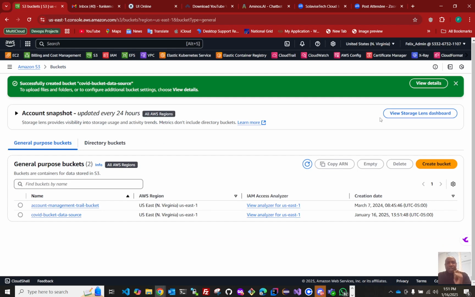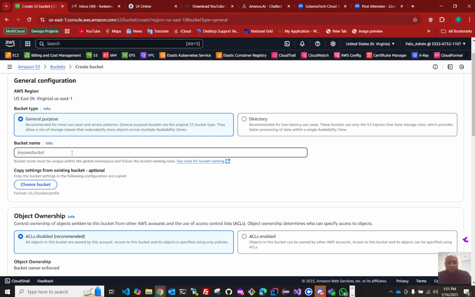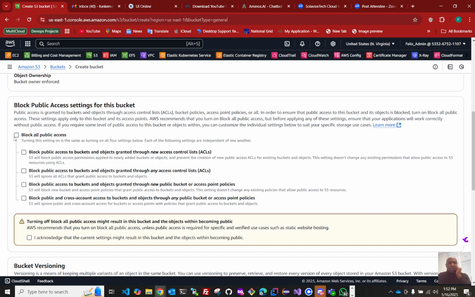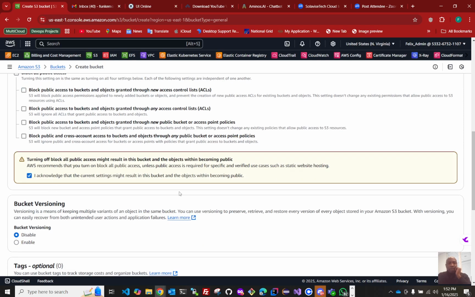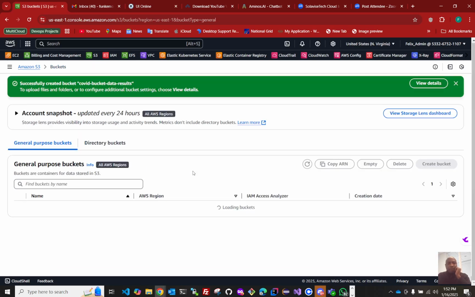And like I said, we need the second bucket where the result is going to be stored. So I'm going to go ahead again and create another bucket. And this one, I'm going to call it COVID bucket data, and I'm going to call it results. In the same way, I'm going to uncheck this to give it public access. I'm going to acknowledge it, and I will just create the bucket.